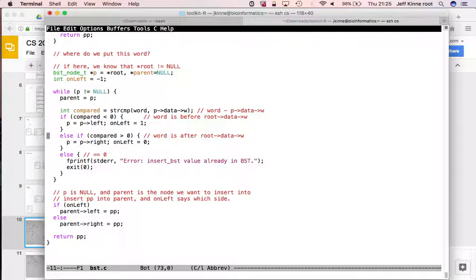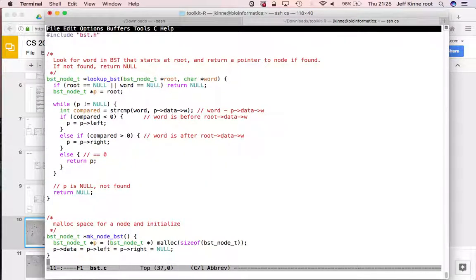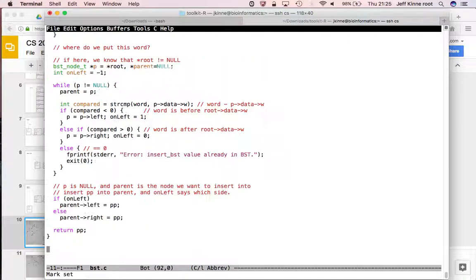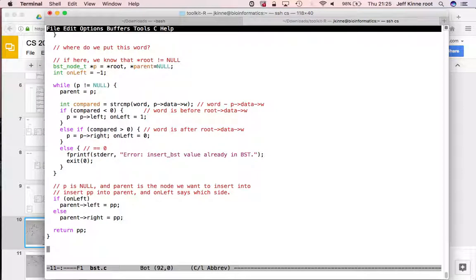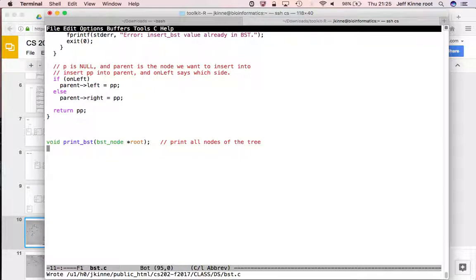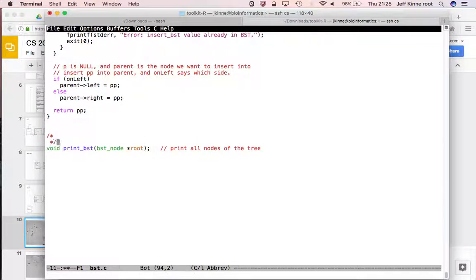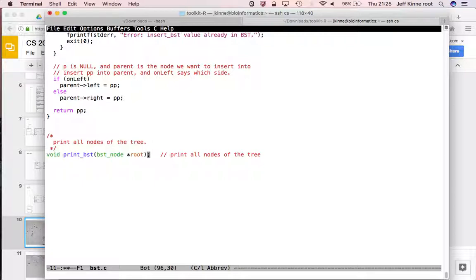All right, so that's insert. We have lookup and we have insert, which are basically the same, and we should also do a print, and we'll be ready to actually put this in. Print all nodes of the tree. It's not going to print a tree, but I can print the actual data. And I'll print them in increasing order alphabetically.